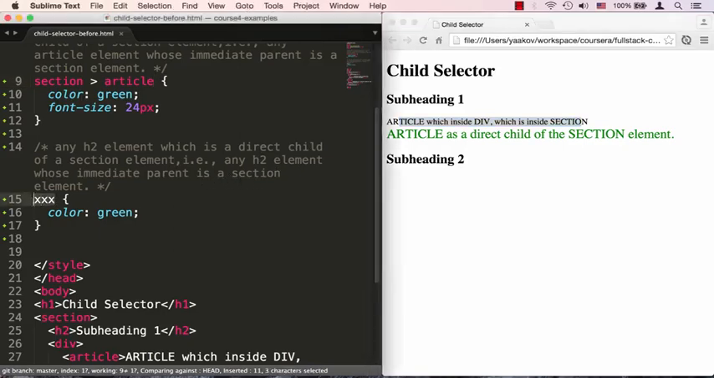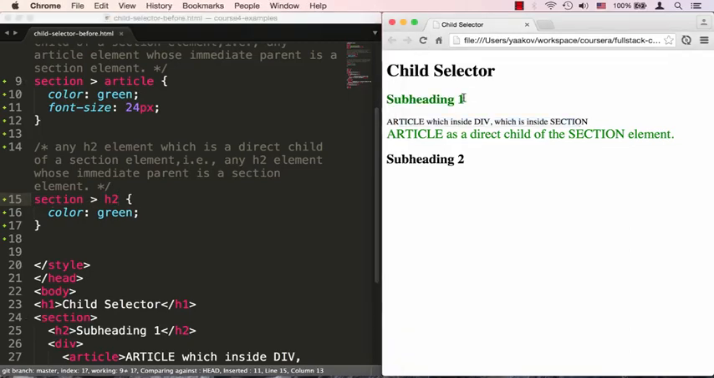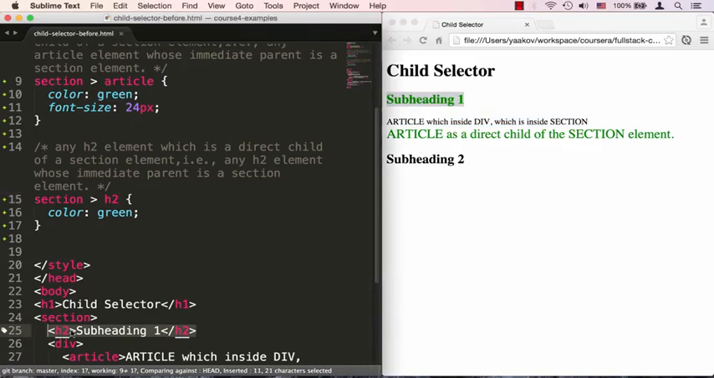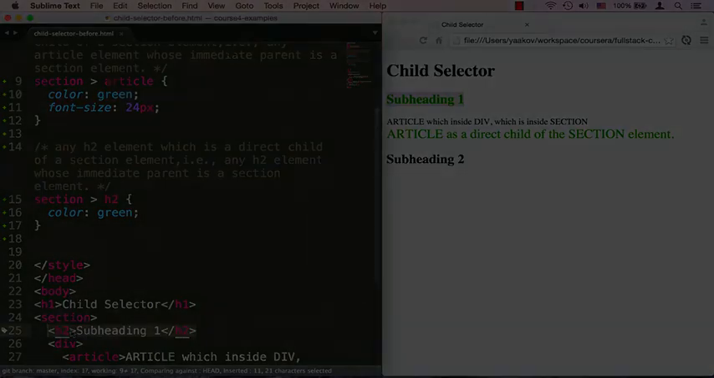So again, the idea is similar. It's section and its direct child should be h2. So any h2 that is a direct child of a section element. Let's save that and refresh. And since subheading 1 is a direct child of the section element, that is the only element that gets our styling rule applied to it.